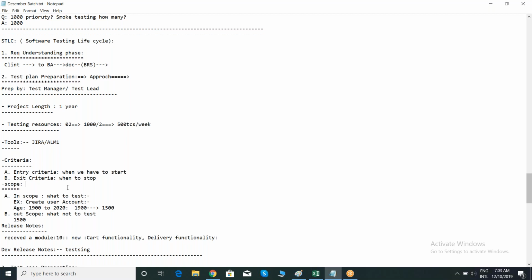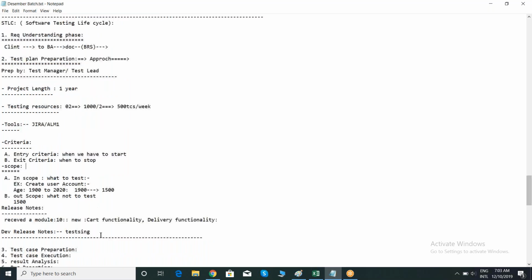And then scope. Exactly. Scope is nothing but where you have to concentrate; that is considered in scope. Where you can neglect the functionality, that comes under out of scope. Okay. And what are the release notes? Release notes are release-level notes given by a developer for that particular module or functionality. They briefly tell you what the developers developed in this particular module.